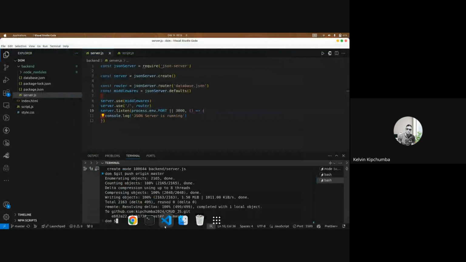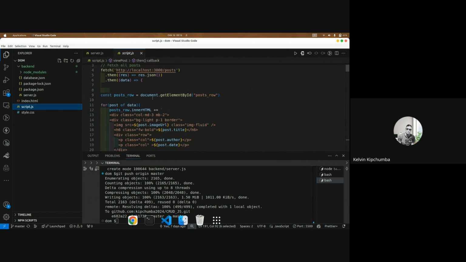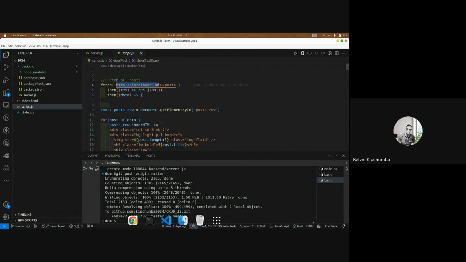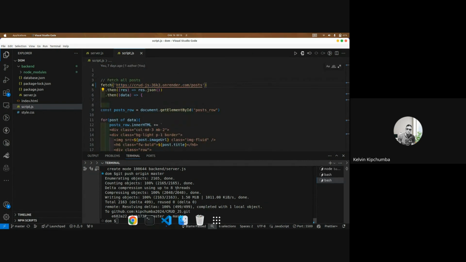And then I will come to my project here, go to my script.js, and then change all these localhost links. Don't change everything. Just change the localhost 3000, localhost, all that, and then paste. So ensure that your project is something .render.com/ and then your endpoints. If it is /post, if it is /hospitals, ensure that it is that way.